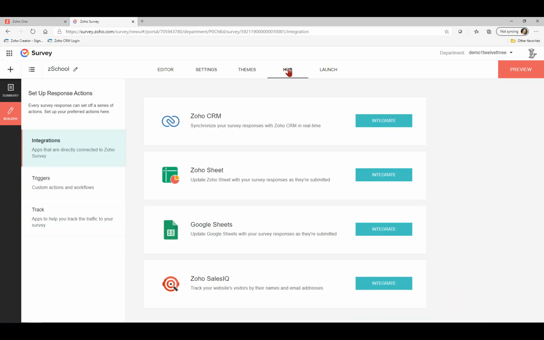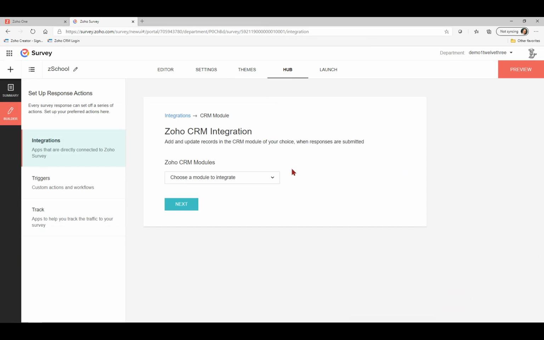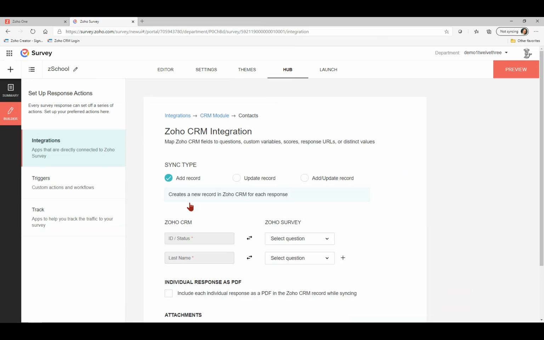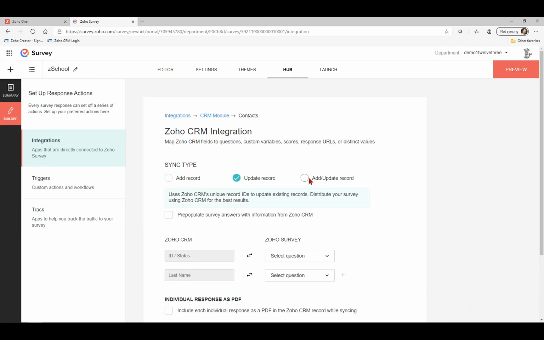Under Hub is where we integrate Survey to these four programs. And so we would integrate it to CRM. And I did that on the one I sent you yesterday. I haven't, but I can integrate this survey to a contact or to a lead. And then I can say, if somebody takes this survey, do I want them to add themselves to CRM? You might send them a survey like for a new customer. They're not even in your CRM system. They hit your website, and then you want to immediately send them a survey. Or I can update an existing record in CRM, or I can do both.